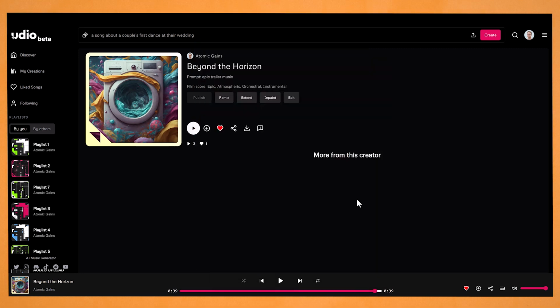Cool, and that was really interesting as the washing machine sound, you could hear it in the background for a lot of the track, and I believe it does help influence the sounds that Udio makes and creates within the track. It just created a nice ambient kind of background sound to the track.